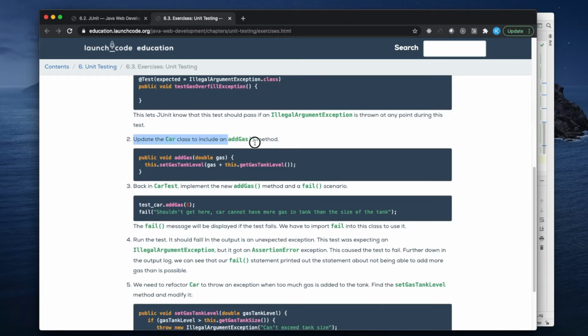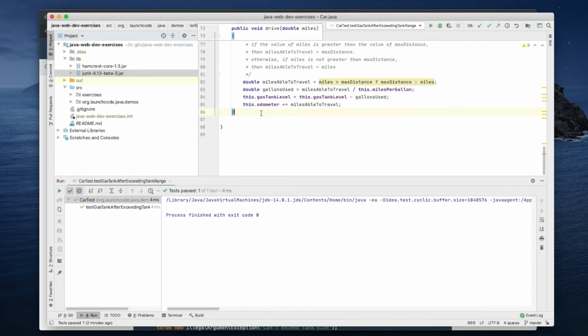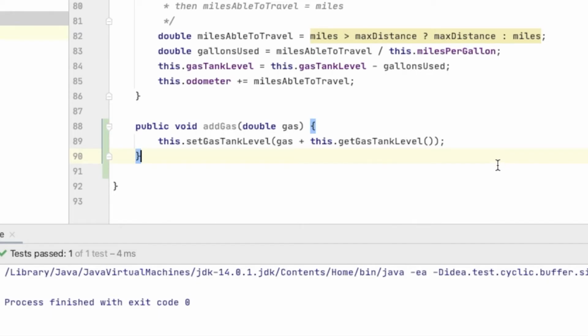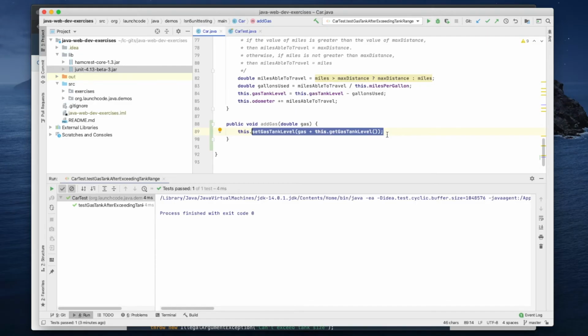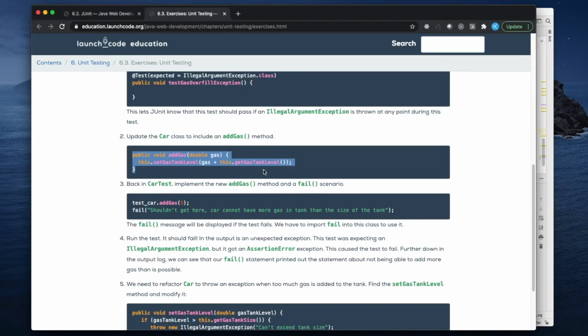Now we need to update the car class to include an add gas method. Easy enough, we're going to copy this code here, add gas, and bring it over to the car class. I'm going to put it at the very bottom. So it looks like what this method is going to do is take whatever is passed in as a parameter as gas, then use this getter to get the gas tank level, add them together, and then set the gas tank level again, our class variable gas tank level. Cool. Everything looks good here. Let's go back.